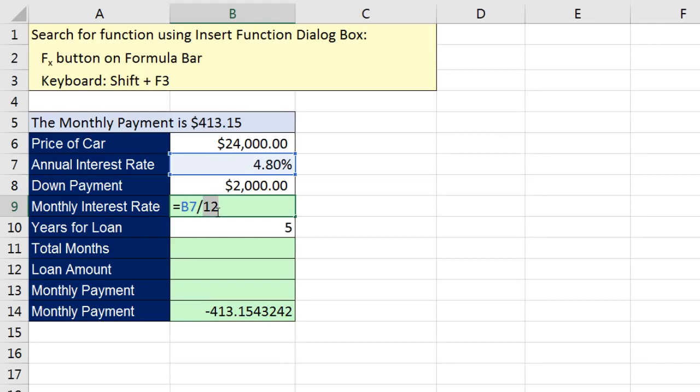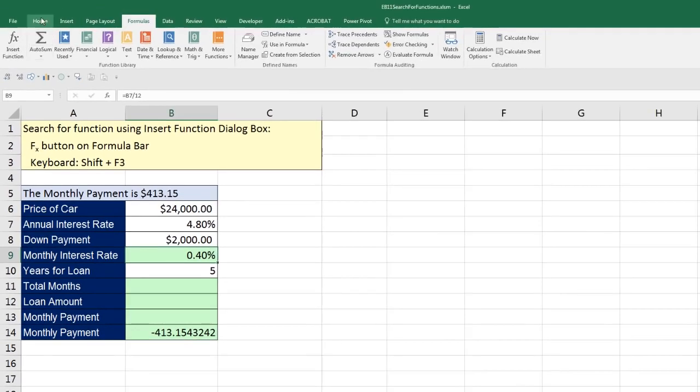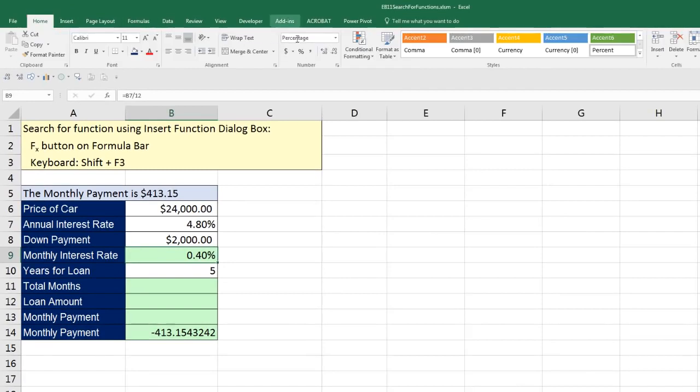But if this really is monthly interest rate, and then eventually we'll have a monthly payment, and that's never going to change, that doesn't violate Excel's golden rule, because guess what? The number of months in a year is not going to change anytime soon. Now I'm going to hit Enter. OK, so 0.4%. Notice that's already formatted. If I go to Home, I can see that it's got percentage number formatting.